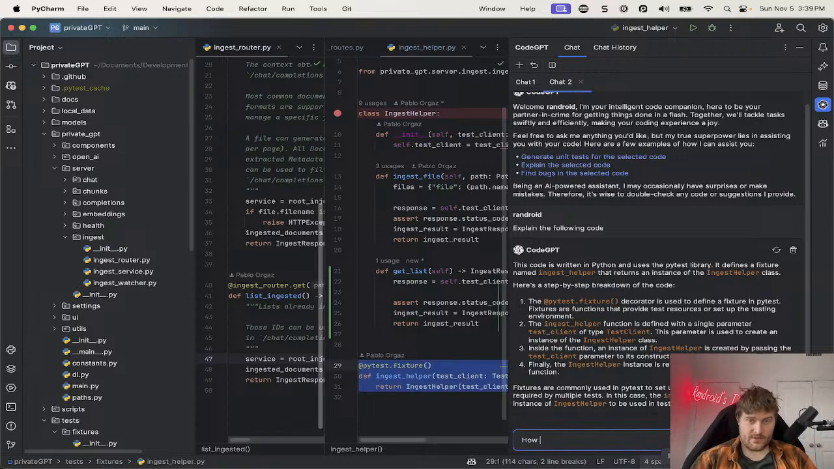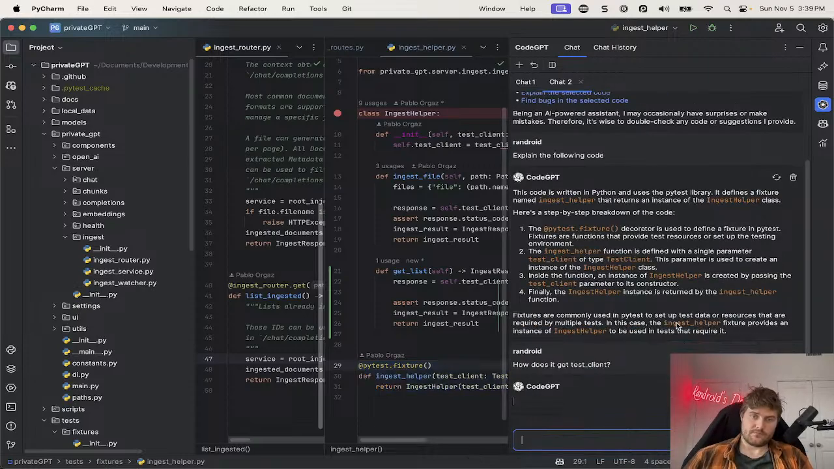Okay. How does it get test client? That's what I don't understand. That's what I'm trying to figure out.